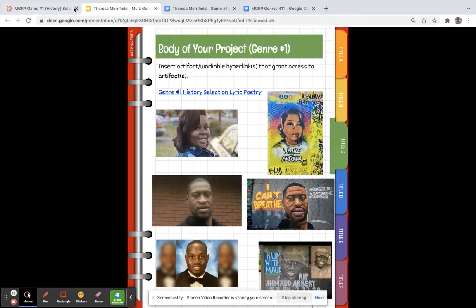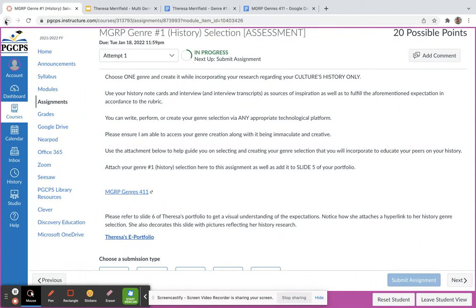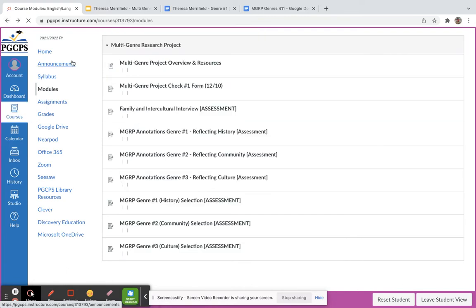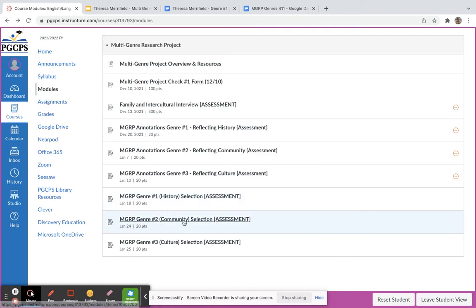Okay. So you may ask, well, what's the difference in regards to creating your MGRP genre number two that fixates on your community selection, and genre number three that fixates on additional information about your culture for your selection? So it's the same process. However, you're going to use your community annotations, okay? Also known as your note cards, as inspiration to create your genre selection. And then when you get to genre number three, you're going to use your additional culture note cards to create your third genre selection. Okay.